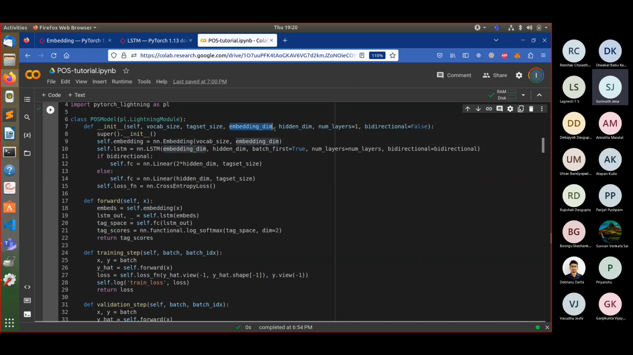So this we need to pass as a parameter to the model. Once we obtain the embedding of each word in a sentence, we pass these numeric embeddings to the LSTM layer. Here we see that we have two parameters, namely num layer and bidirectional, which are passed in this LSTM. Number of layers tells how many layers of LSTM cells this model consists of, and bidirectional tells whether this LSTM is bidirectional or not.